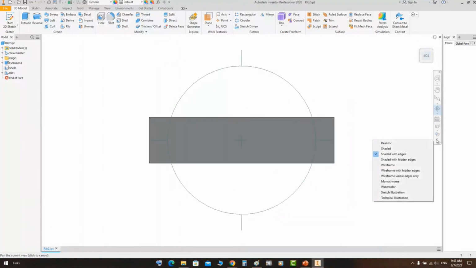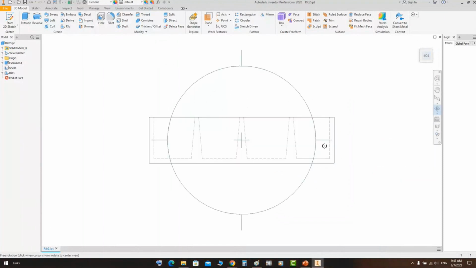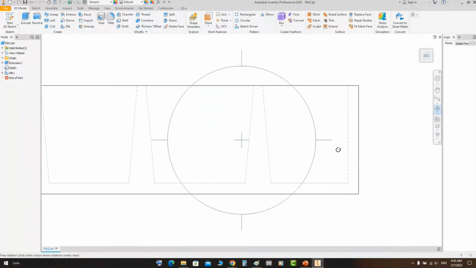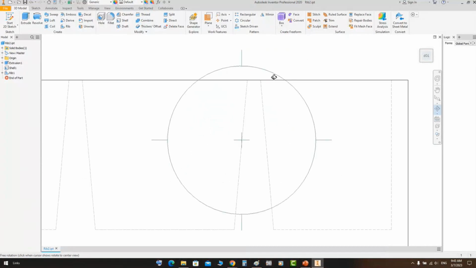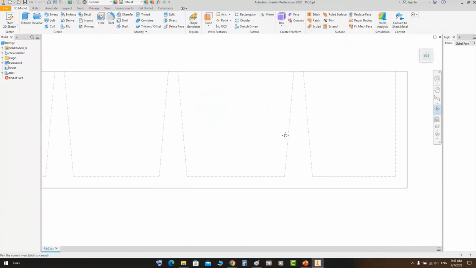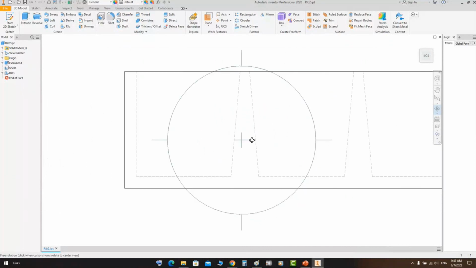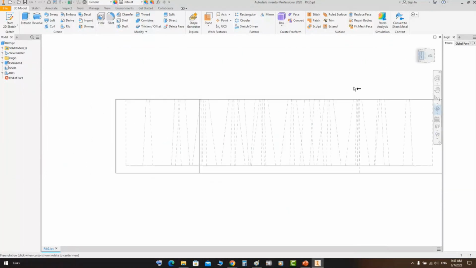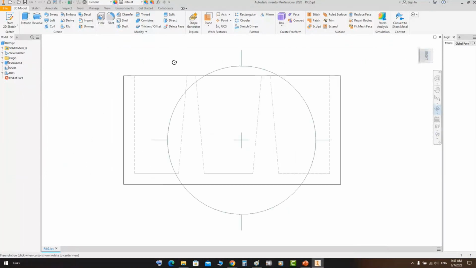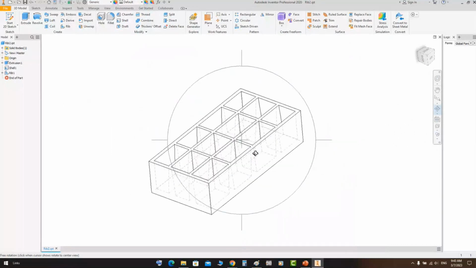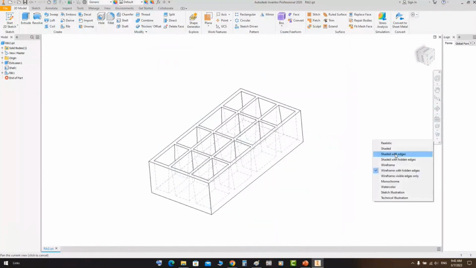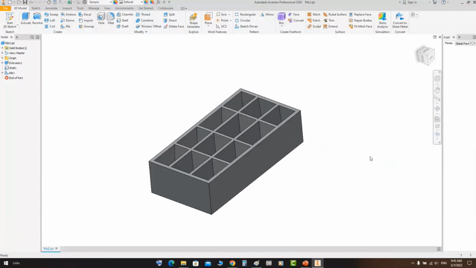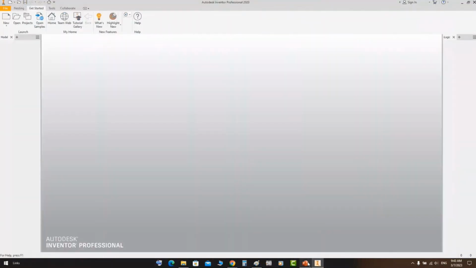If we take a look from here and make it wireframe with hidden edges, the hidden edge, you can figure that the rib with a draft angle by that way. From the other view, the ribs with a draft angle. The shading comes back to shaded with edges. And now let's discuss another feature.